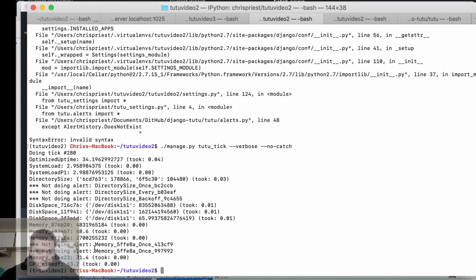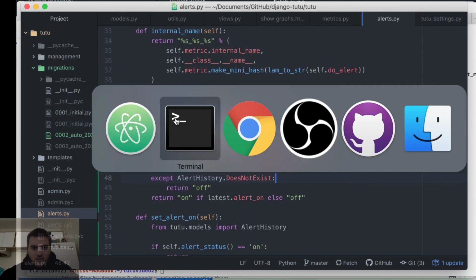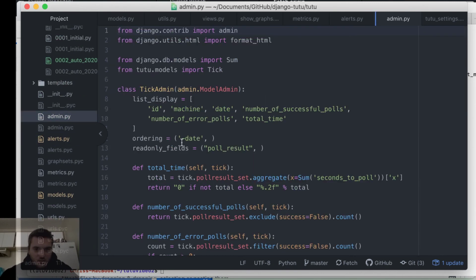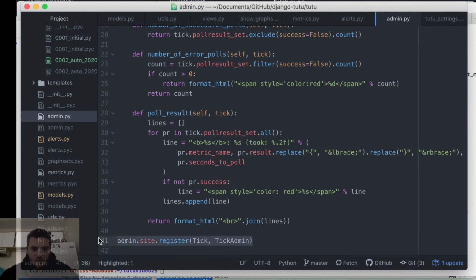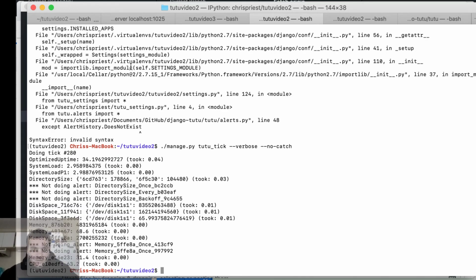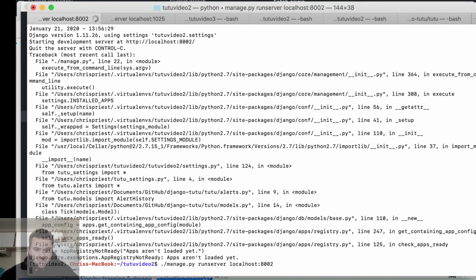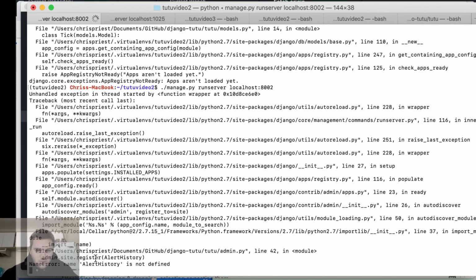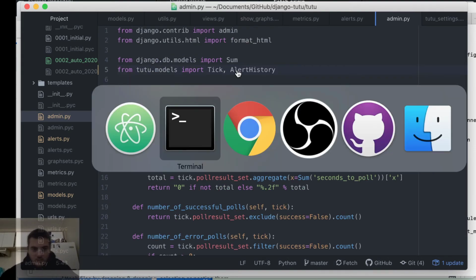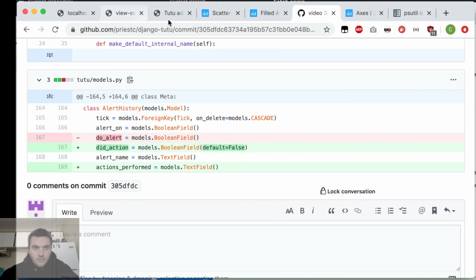There we go. And so now we can look into the admin, but we don't have an admin defined yet, so I need to do that. Go to admin, and then I'm just going to copy this. I'm just going to say alert history. I think I just do it like that for now. Make sure the server is running. Oh, I have to import it. There we go.